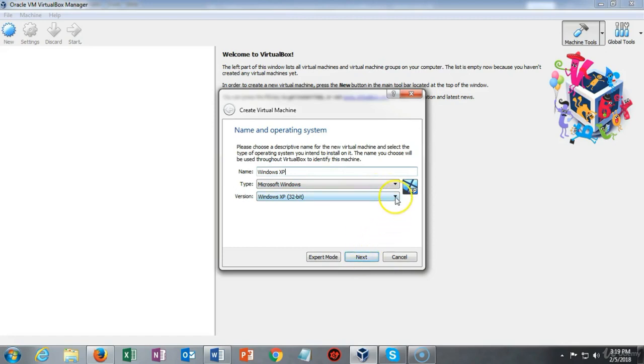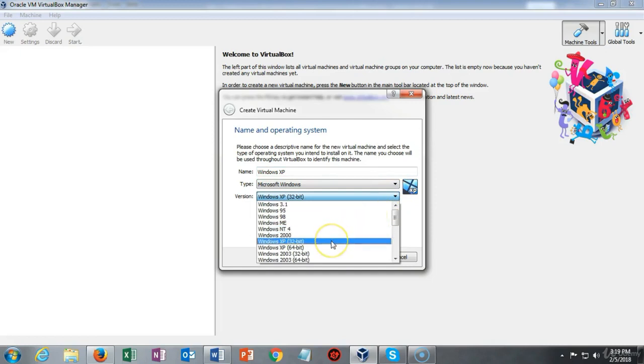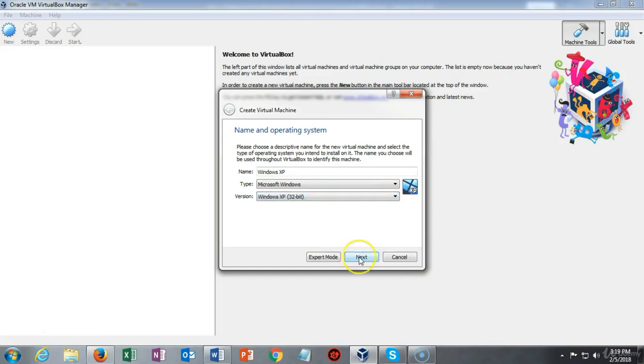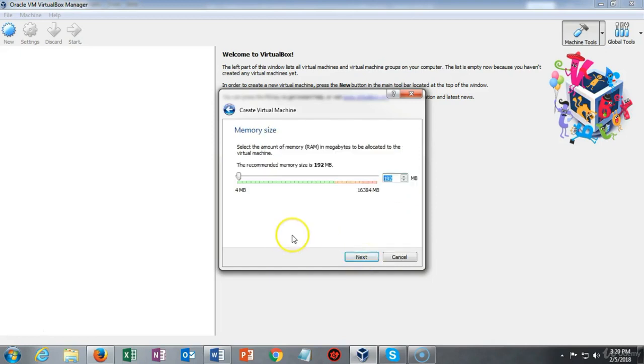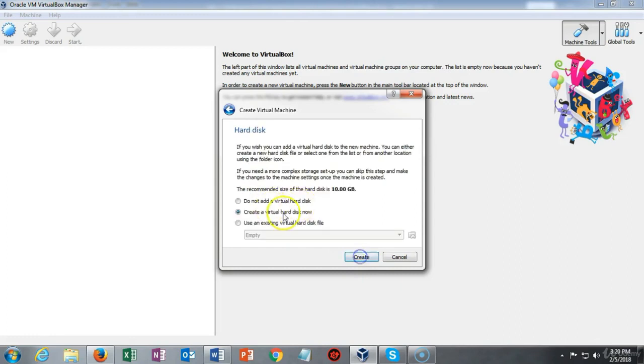Now, if it doesn't detect it, just pull down where it says the type and select Windows, then on the next window pull down where it says version and select Windows XP 32-bit. Go ahead and say Next. On the next page we can increase the RAM up to 1024 and say Next. We're going to leave the default for create a virtual hard disk now. We're going to say Create.